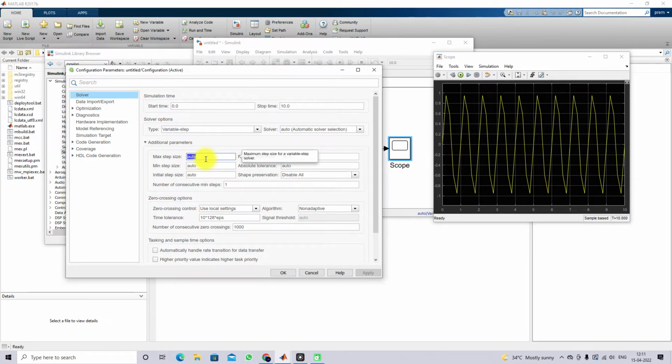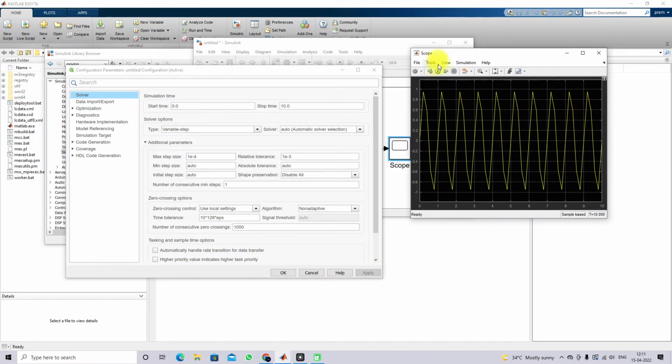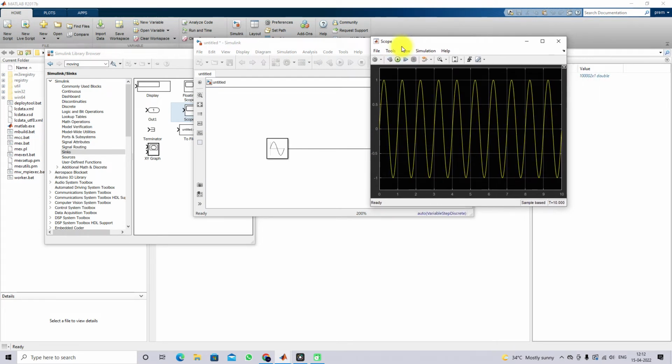We need to change the maximum step size to 1e-4 and apply. Next I'm going to simulate the same Simulink model. Now you can see that you get a pure, proper sine wave. Normally MATLAB is based upon the sample time or step size, so you need to fix the sample time or step size properly; then only will you get the proper output.